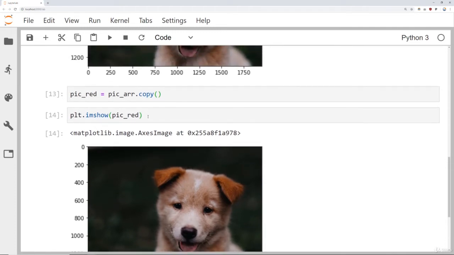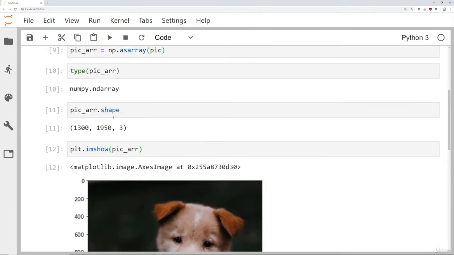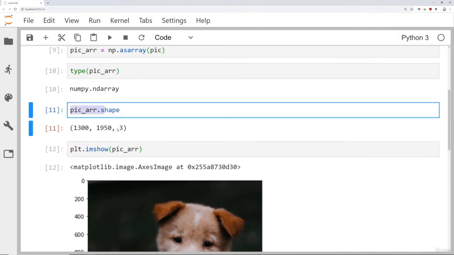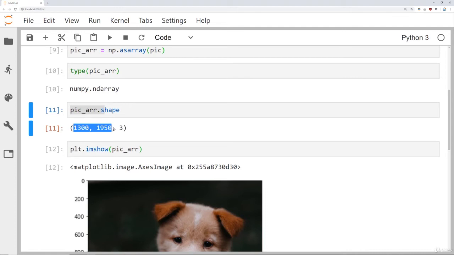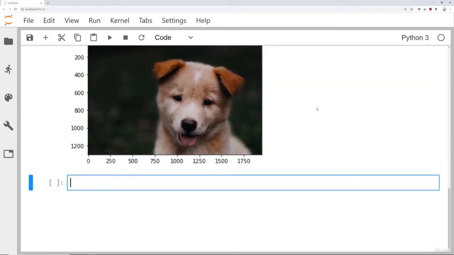We're going to try to zero out the contribution from the green and the blue channels. So what we're going to do is if we're to take a look at this array, it's 3 channels right now. One 1300 by 1950 array for red, one 1300 by 1950 for blue, and another one for green. In our case, it's going to be RGB, or red, green, blue. So how do we actually zero out these values?